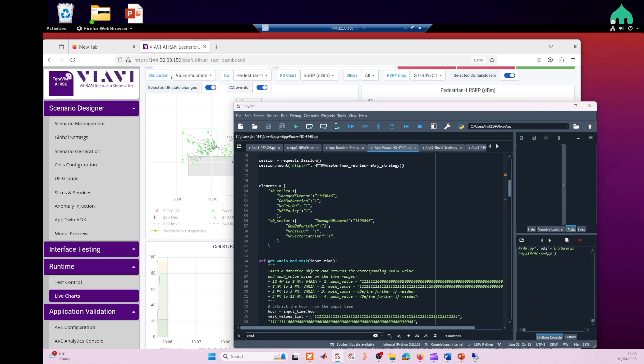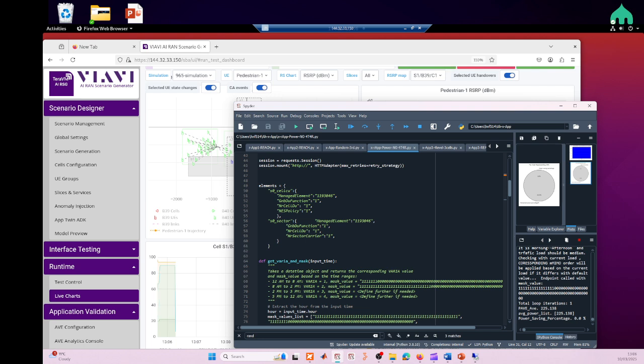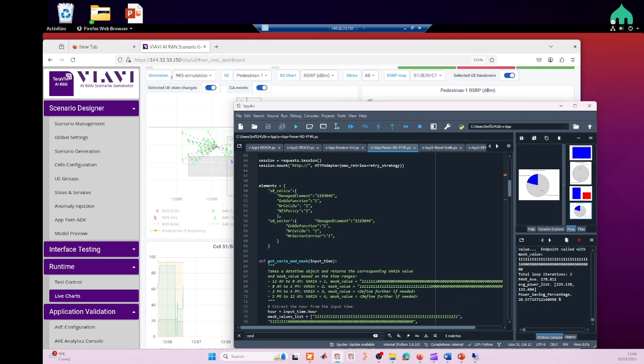As we can see here, it starts now. Based on the cell load, it's going to jump to different massive MIMO orders, and the plots will be shown here. At this stage it jumped to 16T16R. This is the massive MIMO order, and this is the cell throughput that is expected to decrease. Now we are waiting for the values to change.